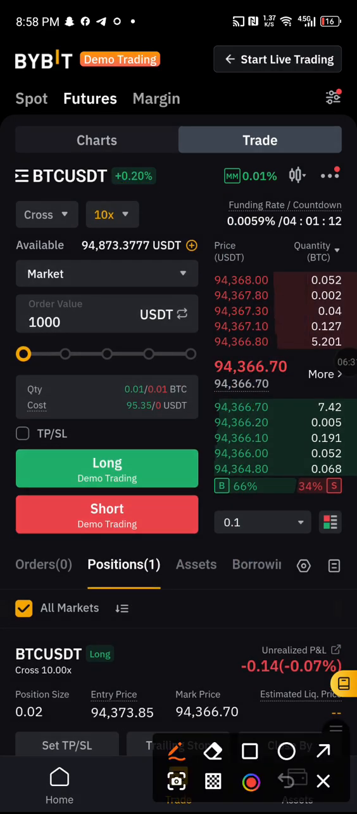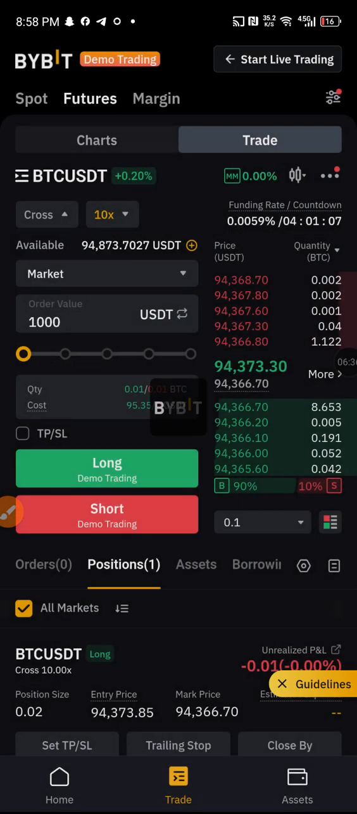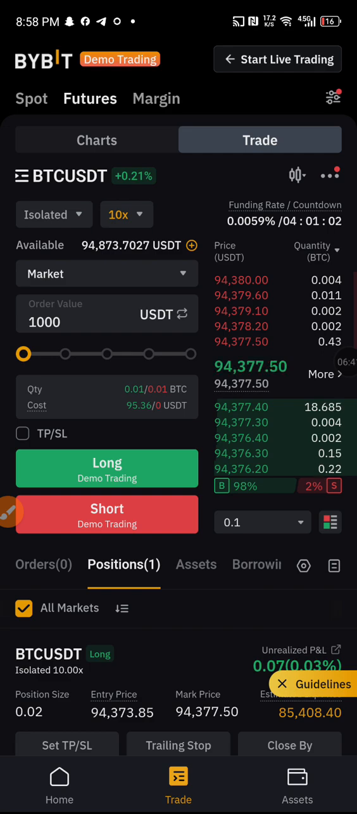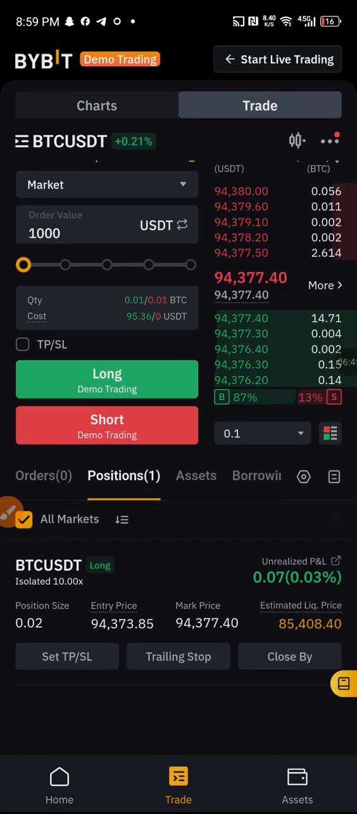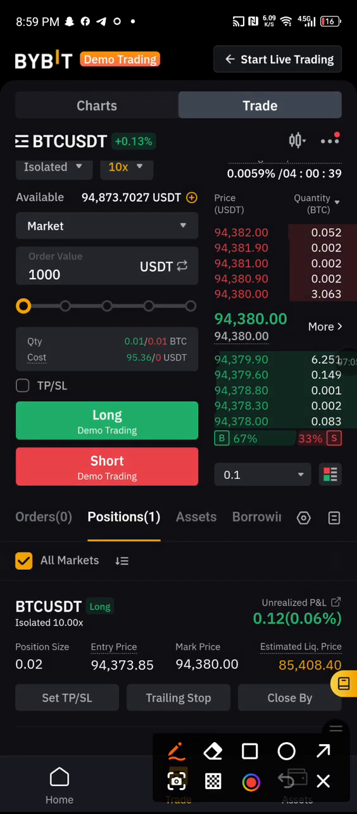Okay, so let's go back to the cross and choose isolated. I've successfully switched to isolated. Each time we're trading with this isolated, if the trade is going down, nothing will affect our capital. And if a trade is going up, the idle capital will also remain the same. Which is why you must always set up your trade to be isolated.